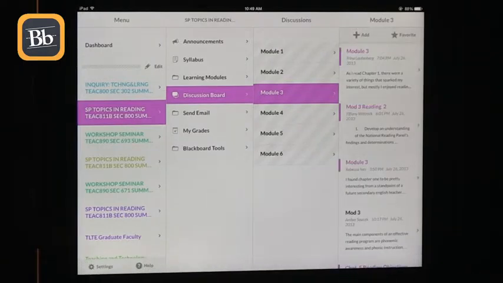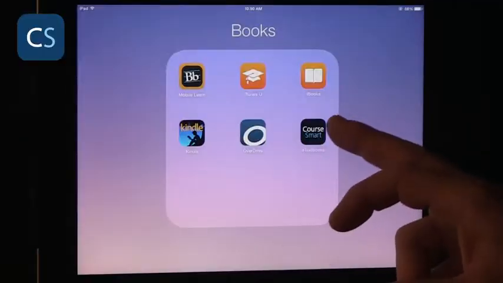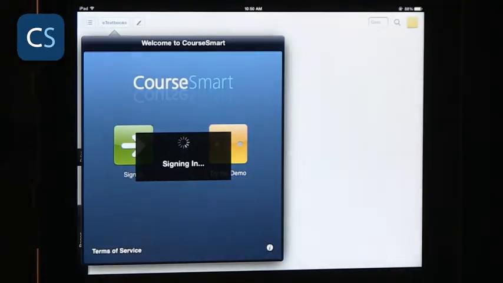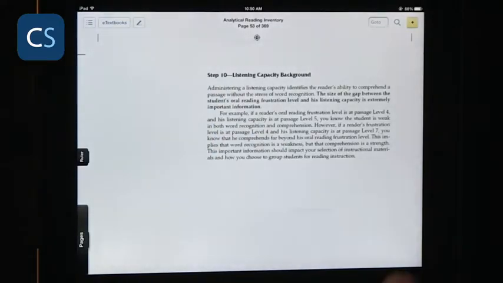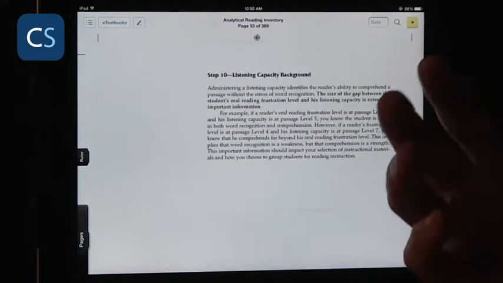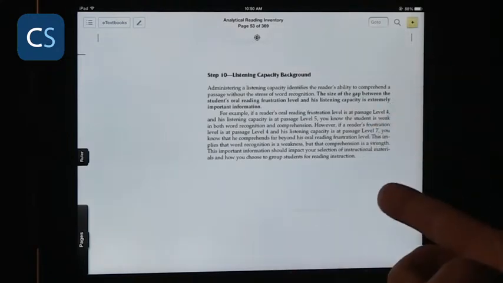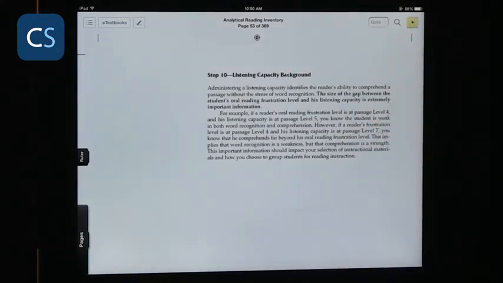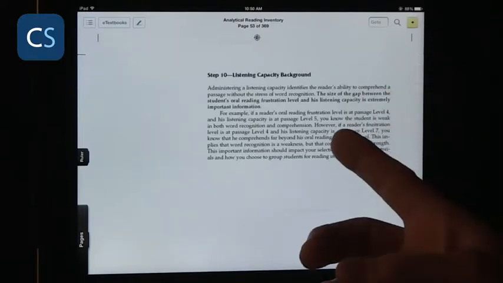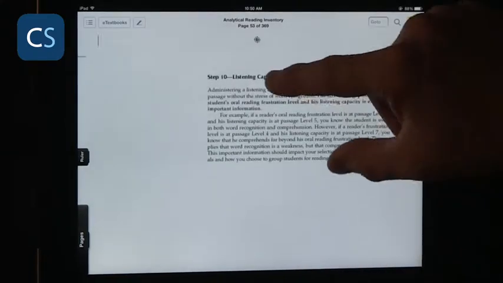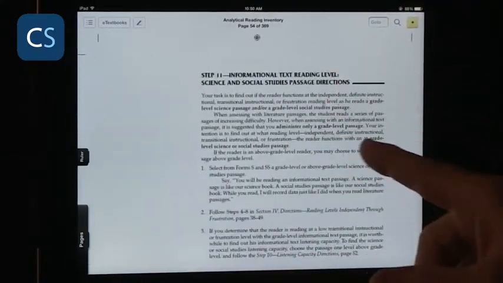A third use that is the obvious use is to read text, especially textbooks. I hate carrying my textbooks around, but I do want to know what's on them. So I use CourseSmart, and your textbook rep, if you have one, will be happy to download a digital text straight for free into your CourseSmart. So if you're an instructor and you want to look at new textbooks, or you want to have your textbook in a digital format, you can. And this is a textbook I used to teach with, or I still teach with, Analytical Reading Inventory.